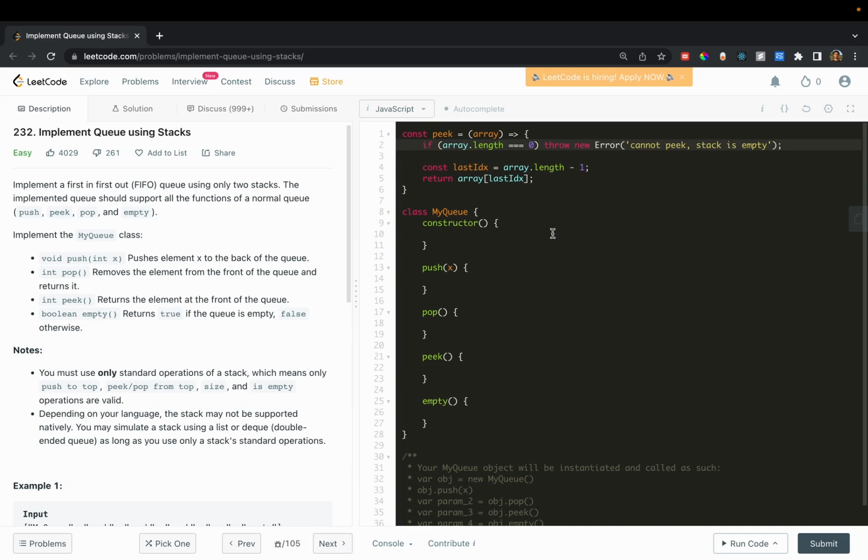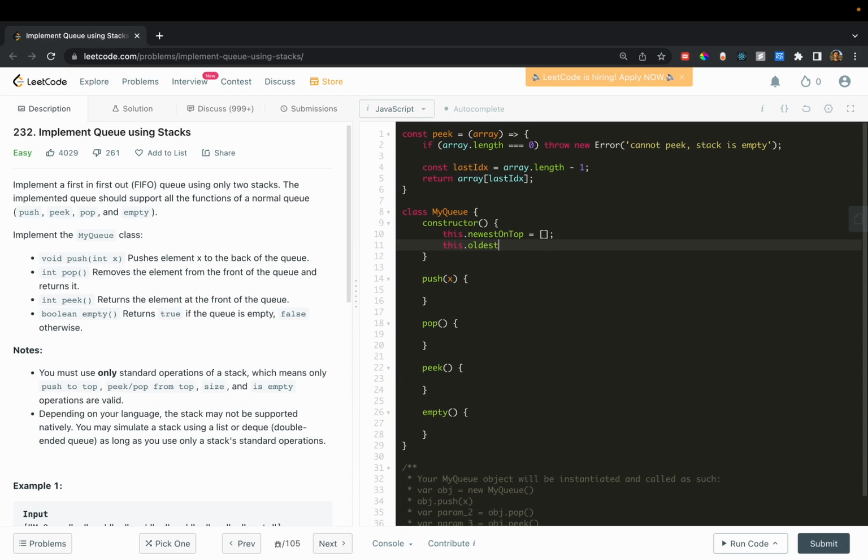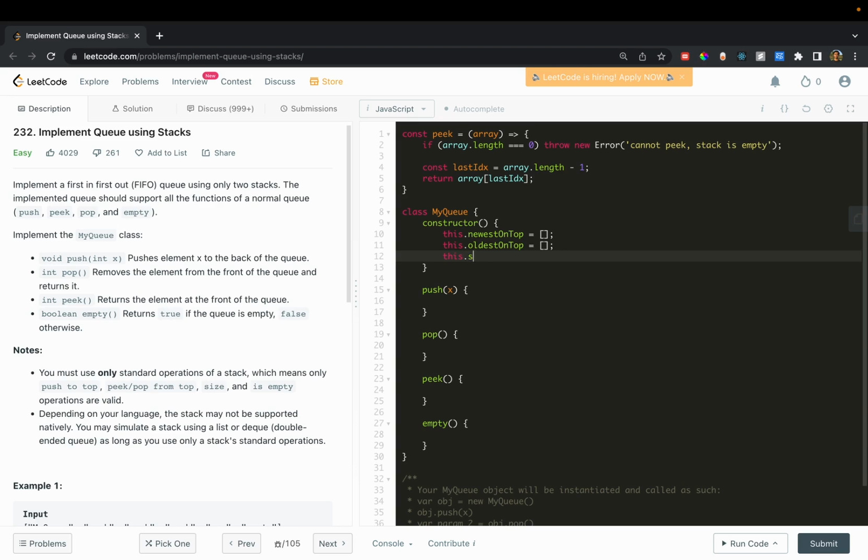Okay, great. Now, in here, we need to initialize our state. So we need our 2 stacks. We'll say newest on top stack is going to be this. Or I guess we can just name it newest on top. And then we can do oldest on top as our second stack. And then we're going to have our size variable, which will start off as 0.